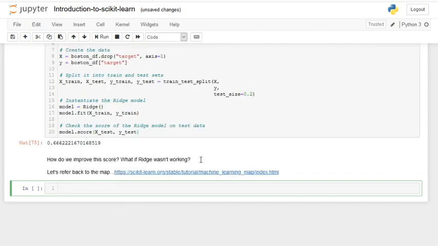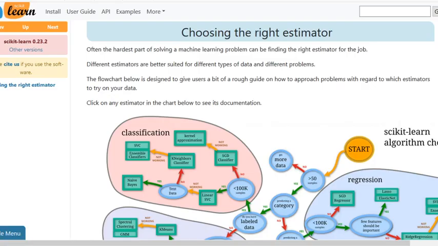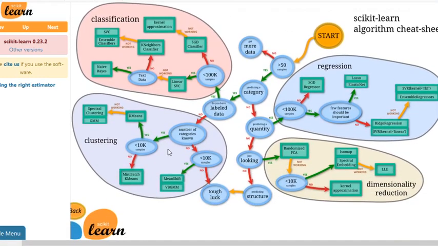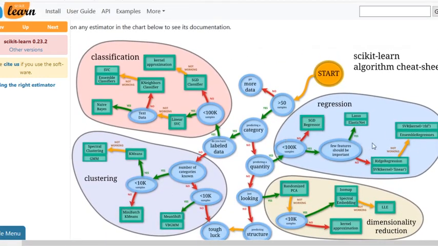So how do you improve a score? What if Ridge wasn't working? Those are the questions we should be thinking about. So we're going to go to our map, back here again, back to regression. Here in this ridge regression place, there is an arrow saying not working. That means if it's not working or if you want to improve your score.